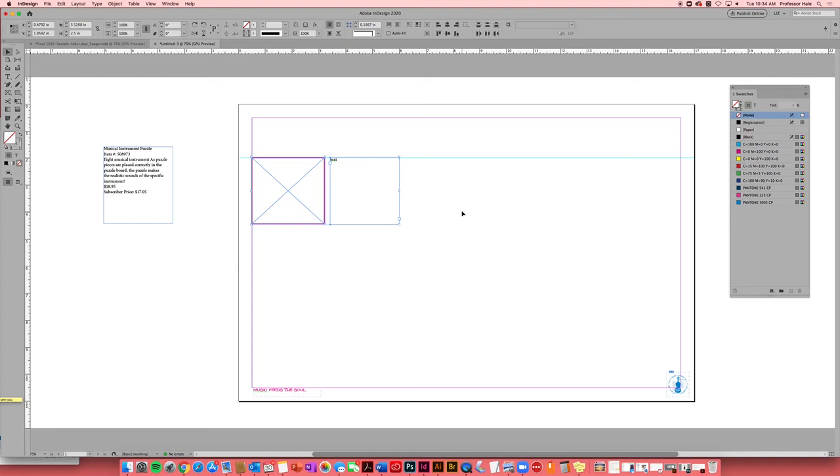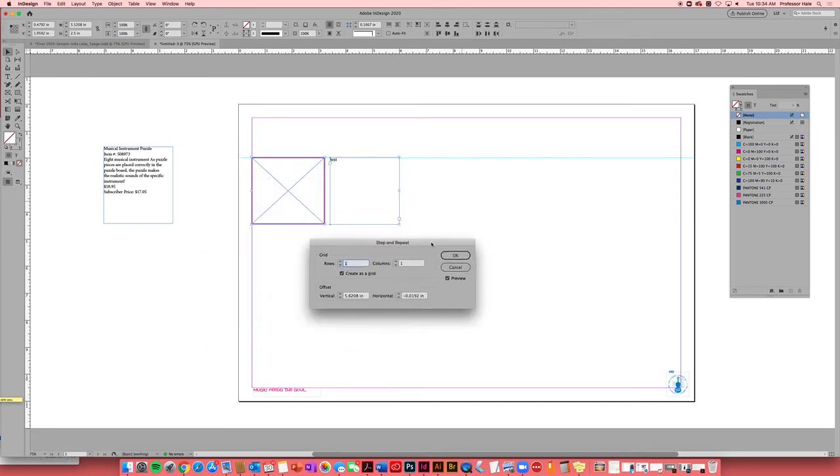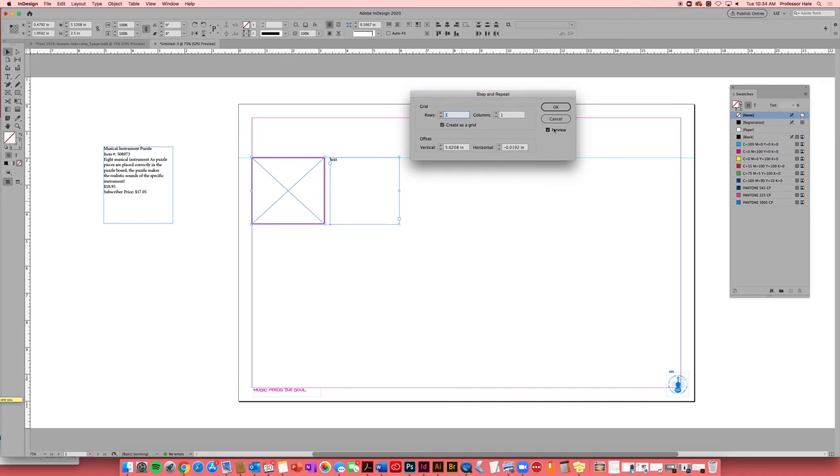We have an image box and a text box. I'm going to go to Step and Repeat, Command Option U. And the fastest way I'm finding to do this is to, number one, first thing, just zero everything out, because gosh knows what it is. You want to click the preview button on. Now we're going to have 3 rows and 3 columns, which makes 9 products and 9 text boxes.